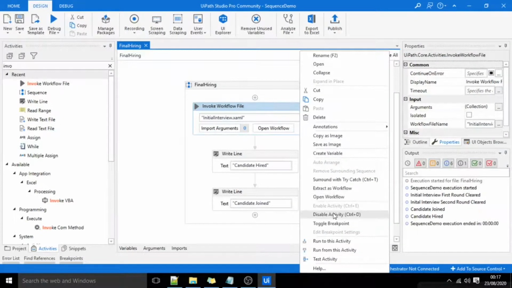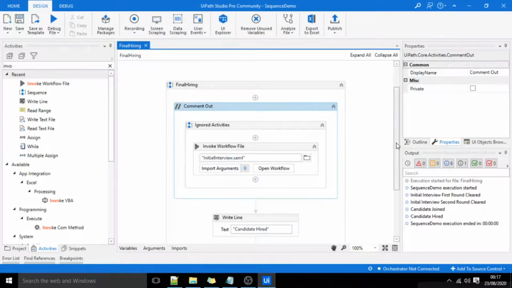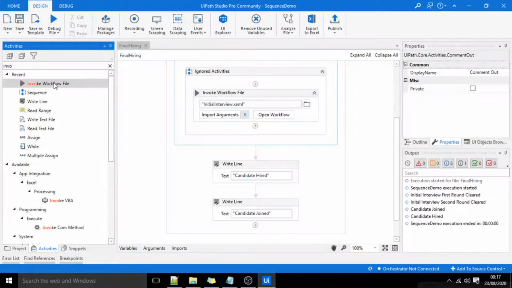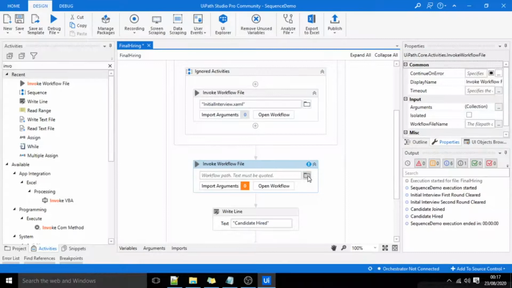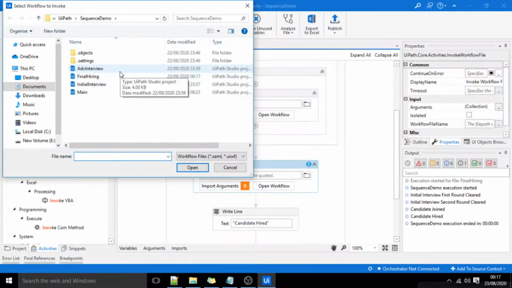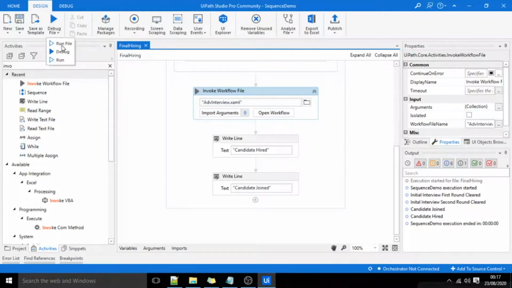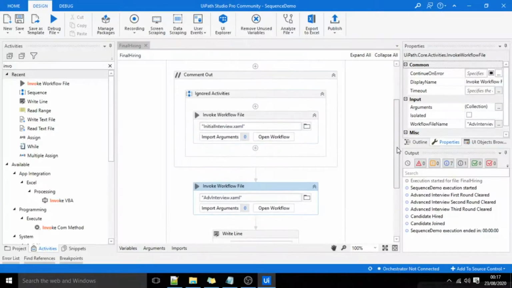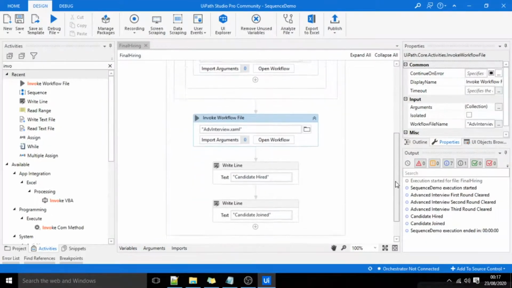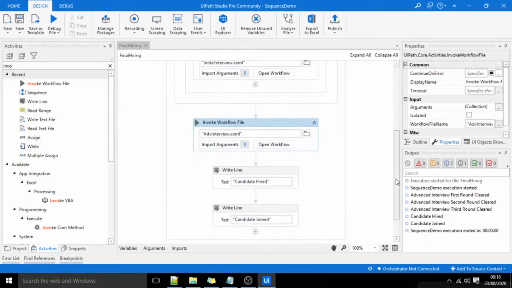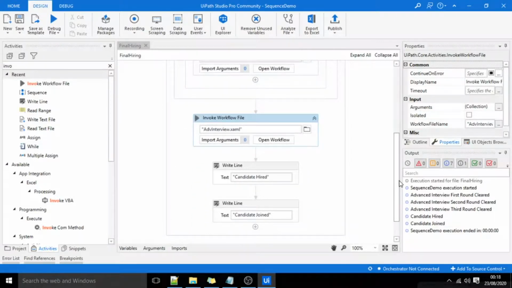Now I'll comment out this activity by clicking on disable activity. I'll take invoke workflow file again. This time I want to execute the workflow that was created for advanced interview. There is no argument. Now I'll execute this workflow. This time, as you can see in the output panel, advanced interview first round, second round, third round, then candidate hired and candidate joined. This is how we can reuse a workflow that is created using a sequence again and again. It depends on our requirement how many times we want to use it.